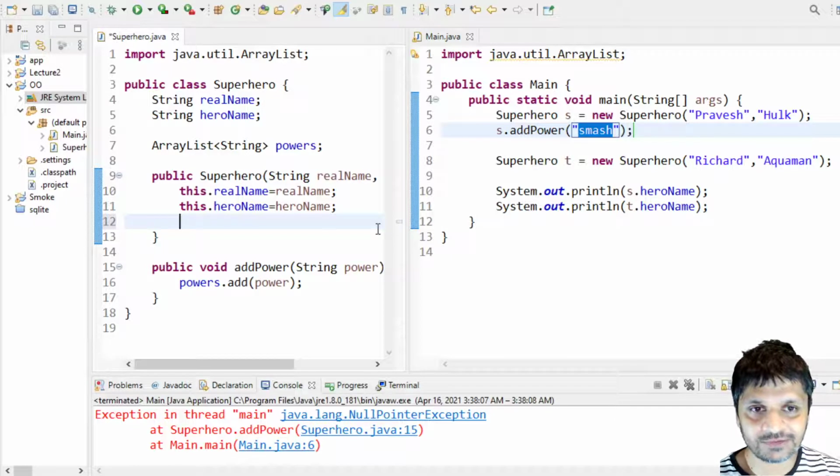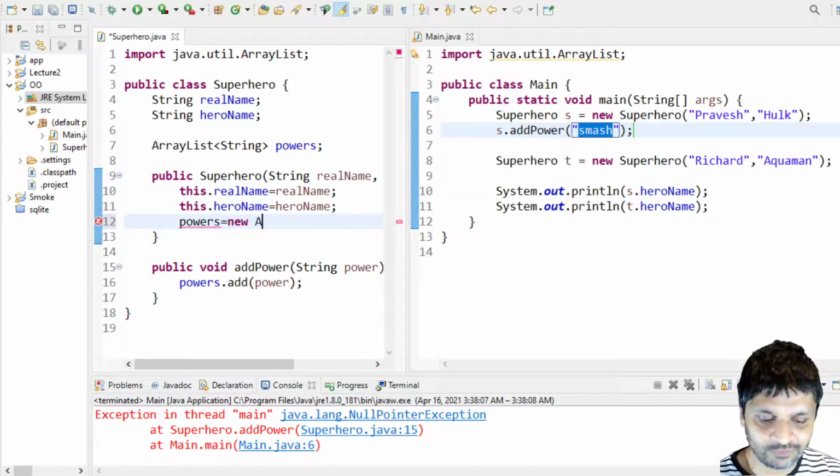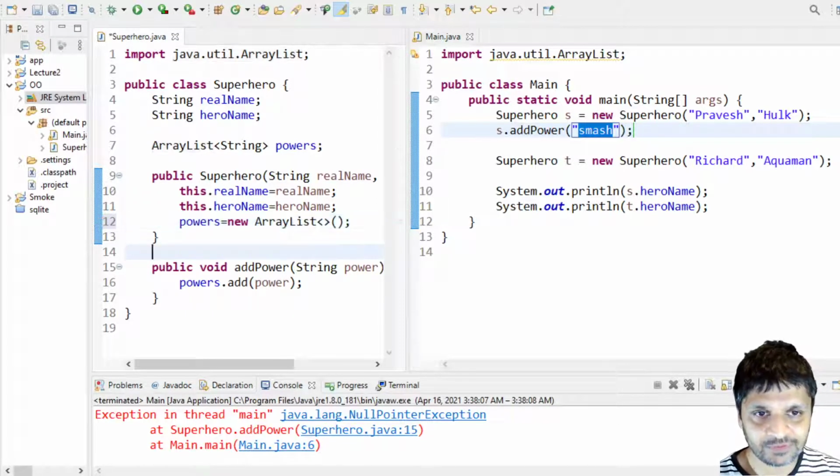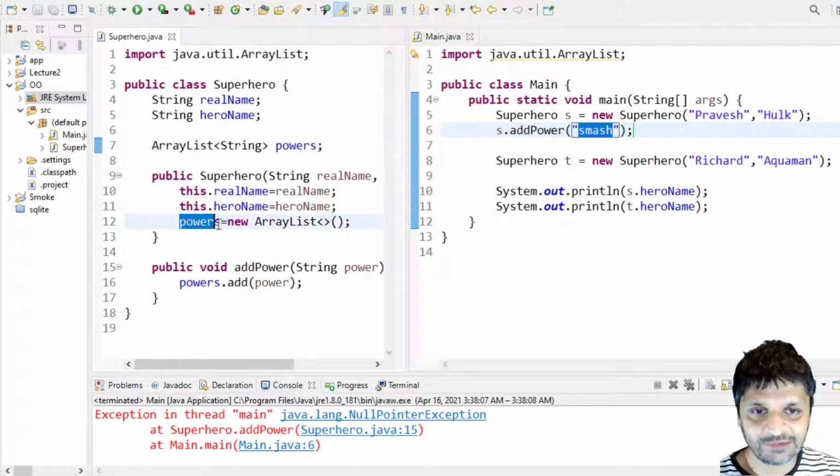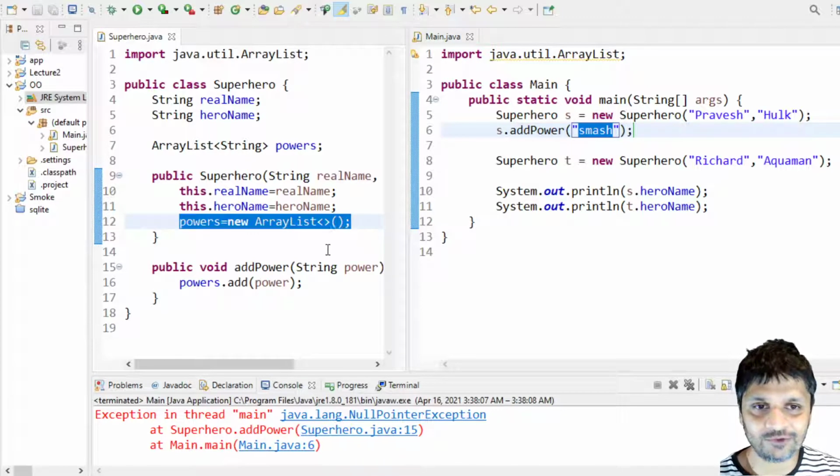So if I really want an array list, I should create one. And the right place to do that would be in the constructor. So I can say powers equals new array list. Okay, so basically it's saying you've declared it, but now actually go and create an object in memory for it.